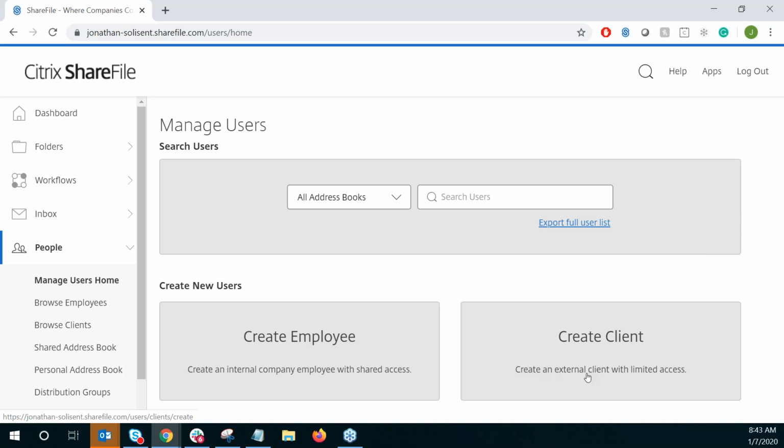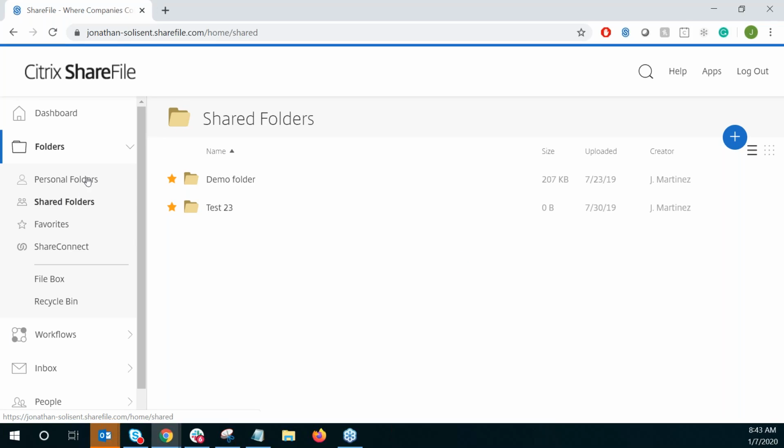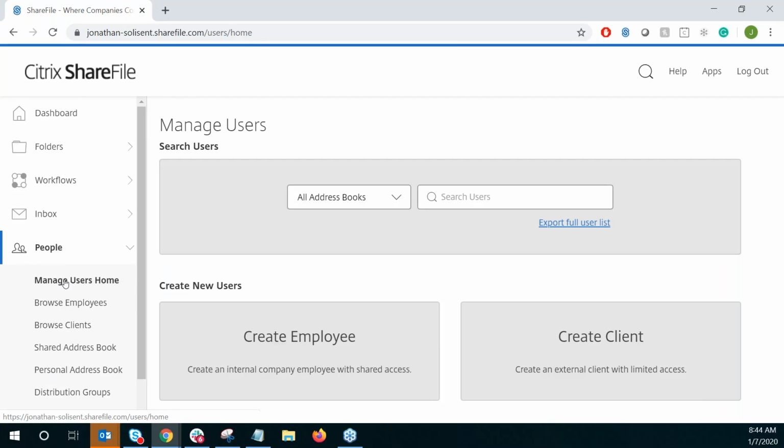personal folder. They will be able to create folders. Right here under the folders, they will have the option for personal folders. They will be able to create folders, store information, and share those folders with people they desire. Now, a client user will be able to log into the web application, however, they will be able only to see the shared folders. And under the shared folders, they will be able to get access to the folders they have been granted access to. So I wanted to mention this just to make sure we understand that difference.